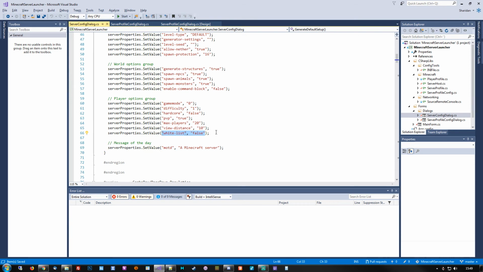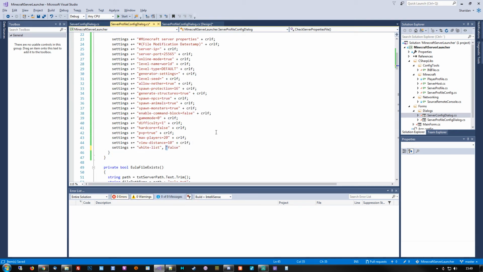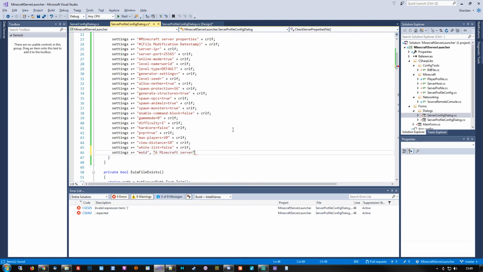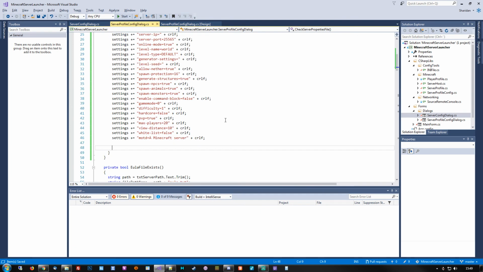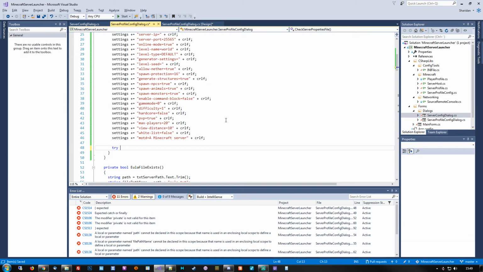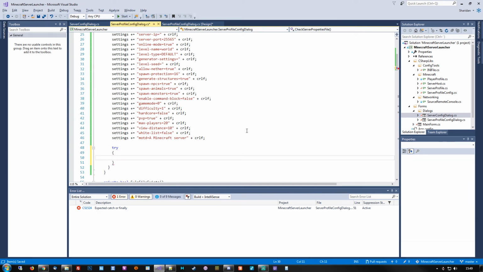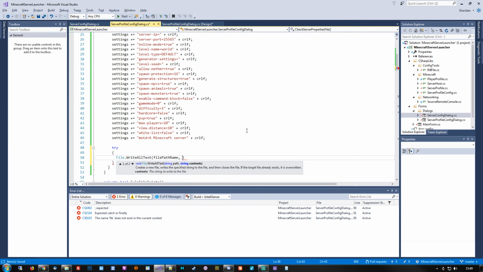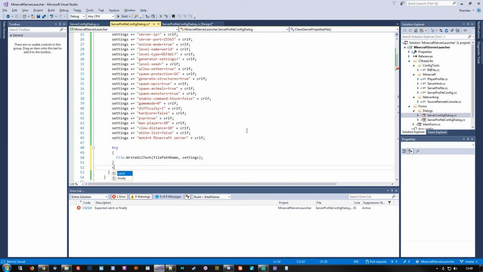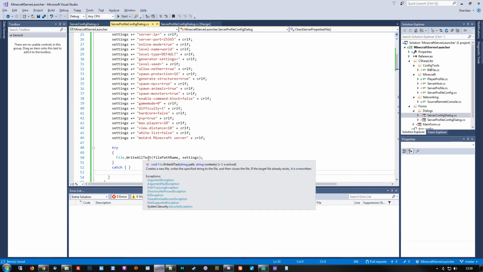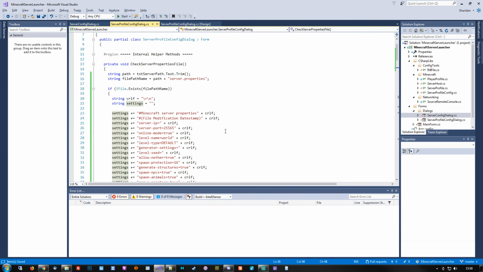Whitelisting, like so, and the final one will be the message of the day. So we'll go grab that one right here, and that is almost it. There we go. Finally, we need to dump this in a file, so to make sure that we don't end up crashing our application, we'll put this in a try catch. So we will do write all text to this one, and we want to write the settings. Then we'll just ignore whatever might show up in terms of errors, and hope for the best, and that should pretty much be it.